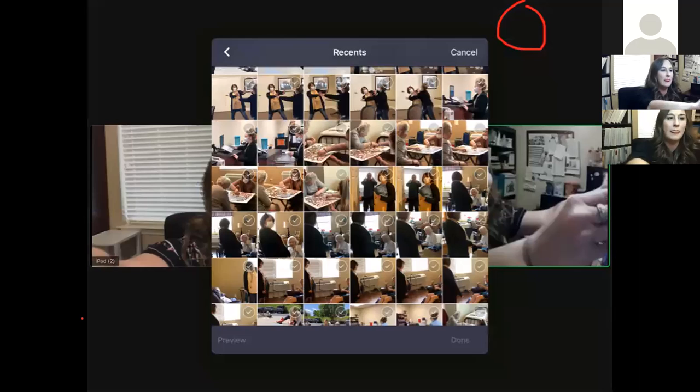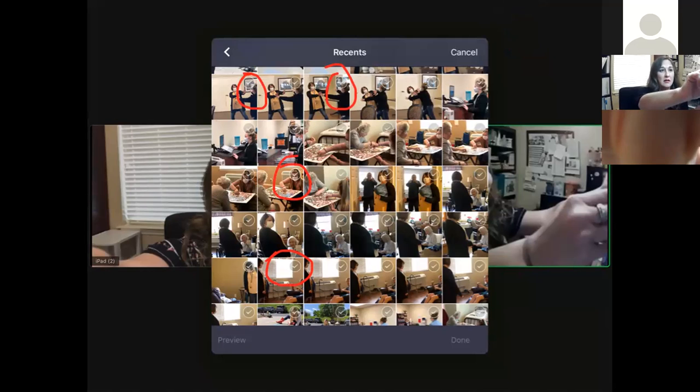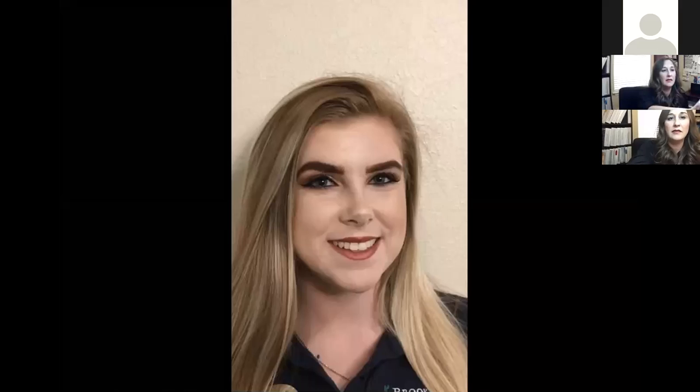So what you do is you choose photos, and then it'll open up this box right here of your recent photos. And so in order to choose the photos you wish to share, you're going to click on and highlight the check mark that's in the circle there. And those are the photos that will share once you've clicked on them. So I have gone in and I've chosen several photos, and then you hit done, and that shows the photos.